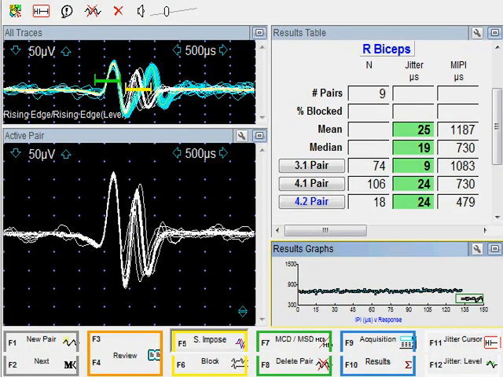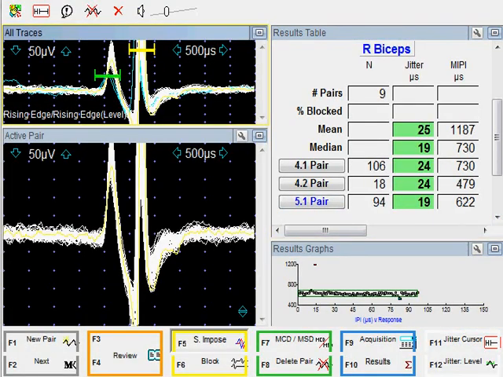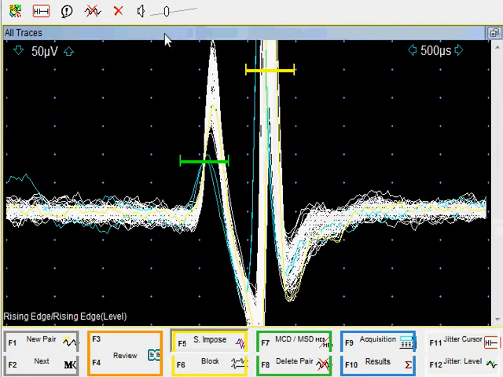Let us look at the fifth recording. Again, scrolling in the table, click on 5.1. I'm going to maximize the window over here. This is where we have nice sharp action potentials, but we had significant movement of the needle. You can see the amplitude change over here as the needle moved.